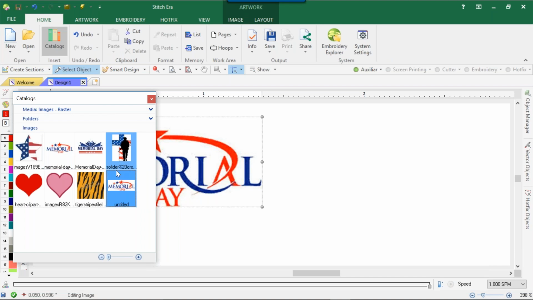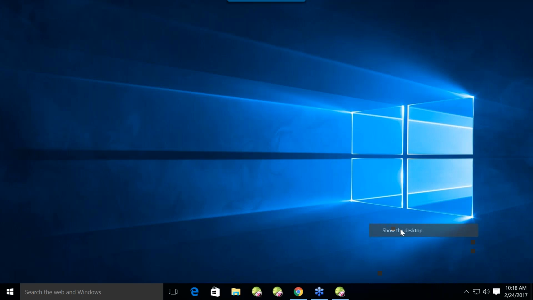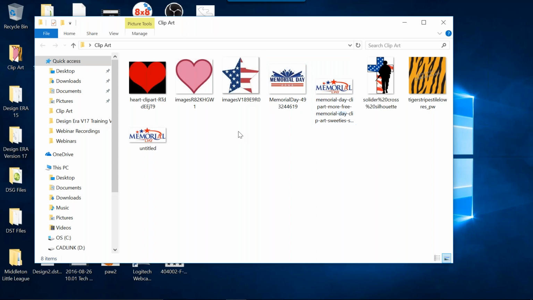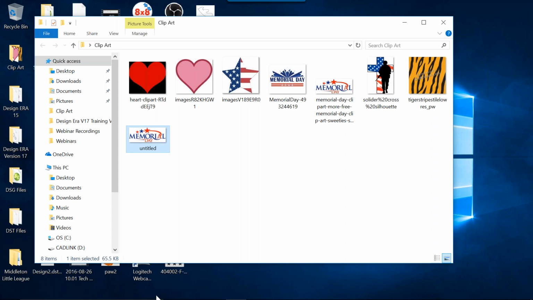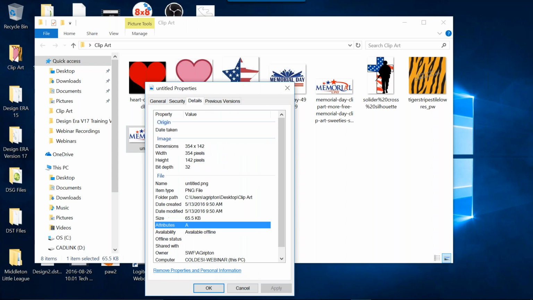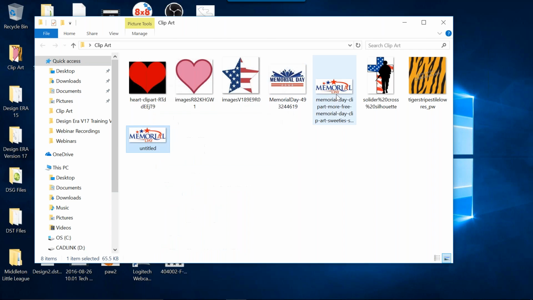When we take a look at that image, let's go back into Home. Let's go to Catalogs. Let's right-click on this memorial design. No, I'm going to go to the desktop. Let's take a look at that image. Let's see, where did they put it? Clip art. When we right-click on that image, we go to Properties. And if you go to Details, and you go down here, you see we got 354 pixels by 142 pixels. It's a very low resolution image.